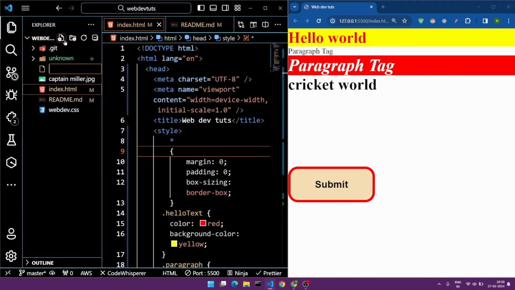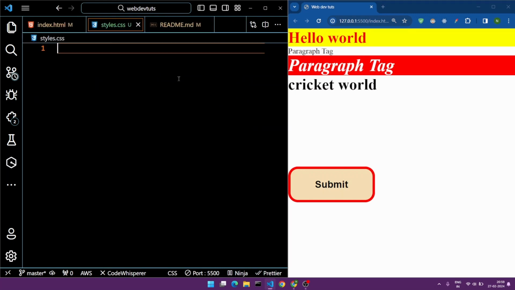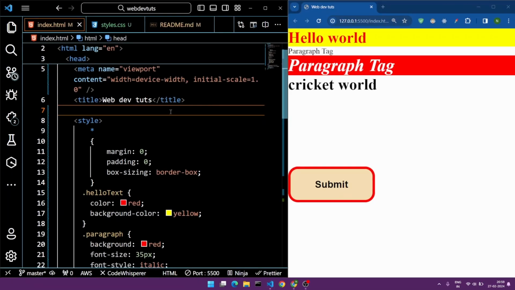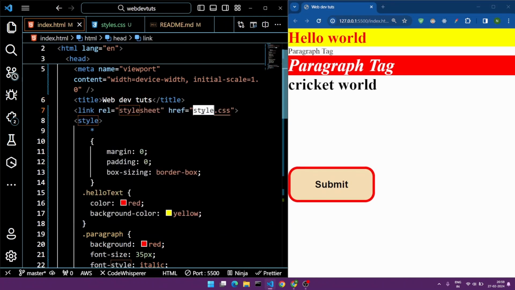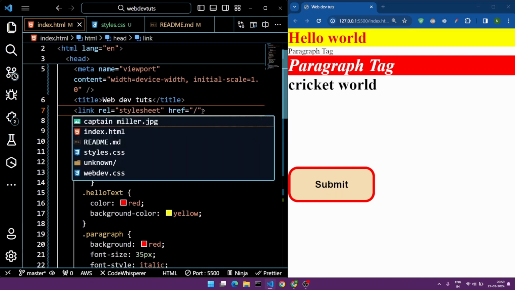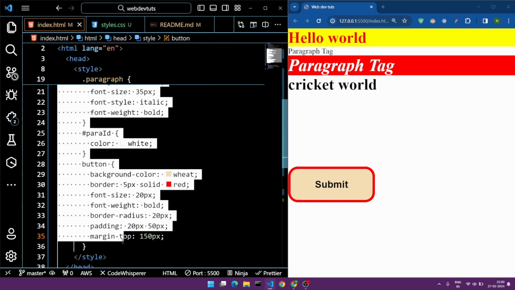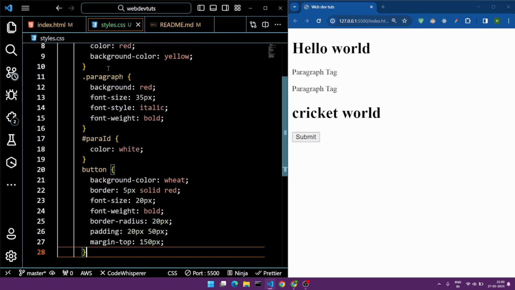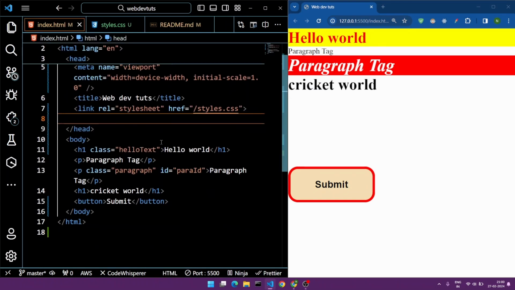For suppose I will create another CSS file, styles.css. Now how do we link this? Simple. You just come here and type link:css. That's it. And here in href, you need to give the name of the file, styles.css. So if I copy this, remove it, and paste it there, the entire thing will be the same. So like this, we use another file.